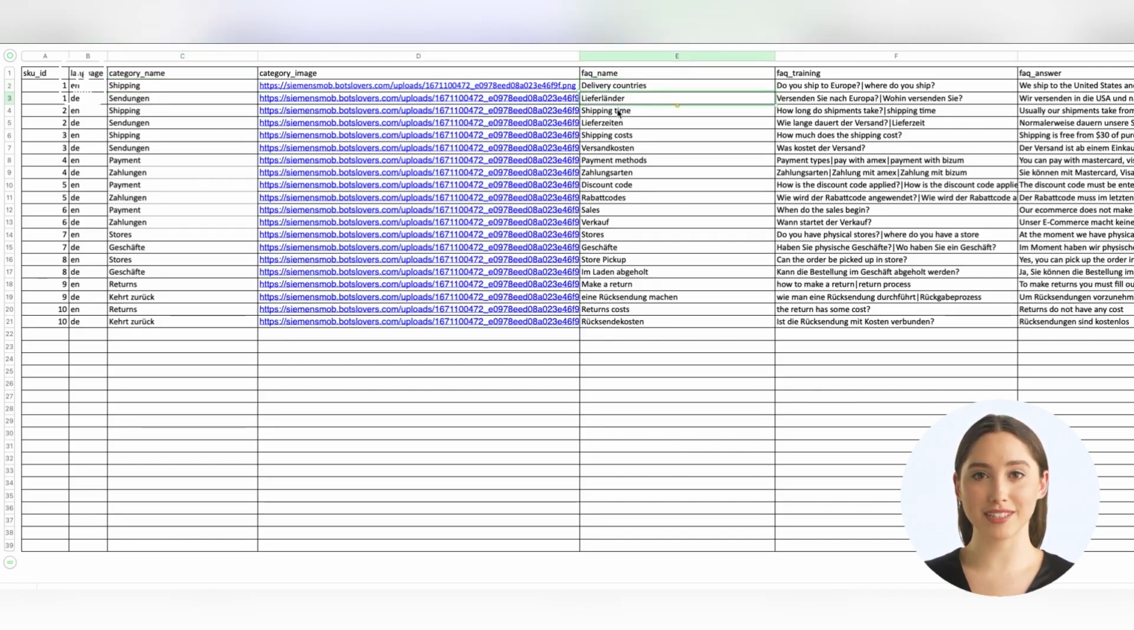Make sure that it looks good, since it is the one that the user will see when browsing through the chat. In the sixth column, you can add the training phrases so that the algorithm better understands the user's questions. To separate the training phrases from each other, you can insert the vertical line located on your keyboard.